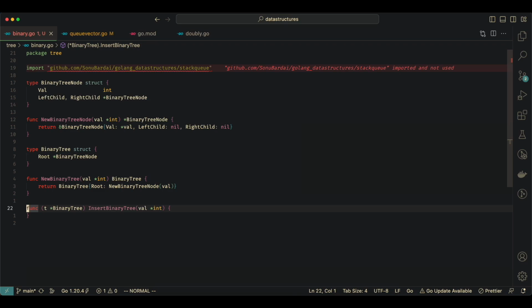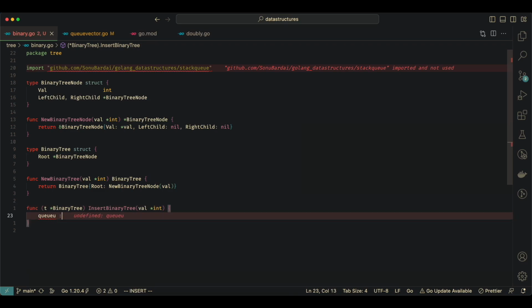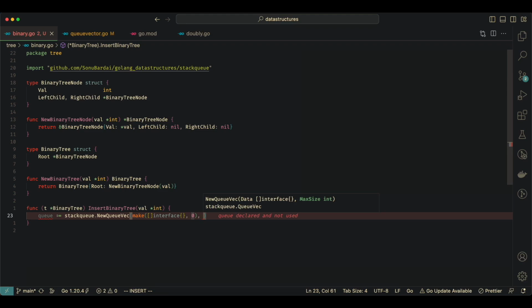So now we can use the queue vec in our binary tree implementation. So first we'll need to instantiate the queue, and I'll just call the new queue vec function there, in which I will make the interface, and I will have a zero max size, and I will pass check size as false. So now that we've created this queue, we can now use this for our binary tree implementation.